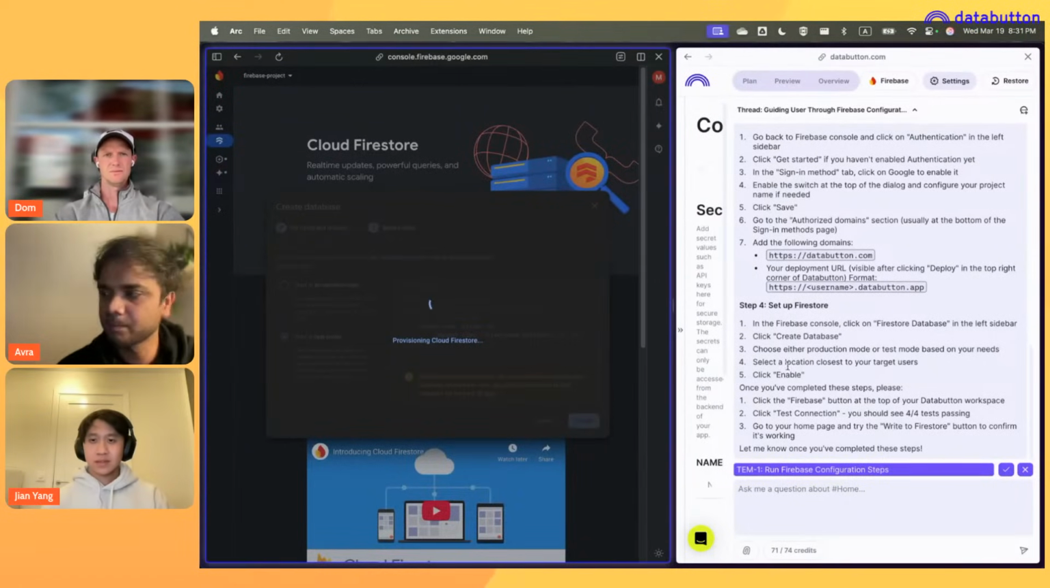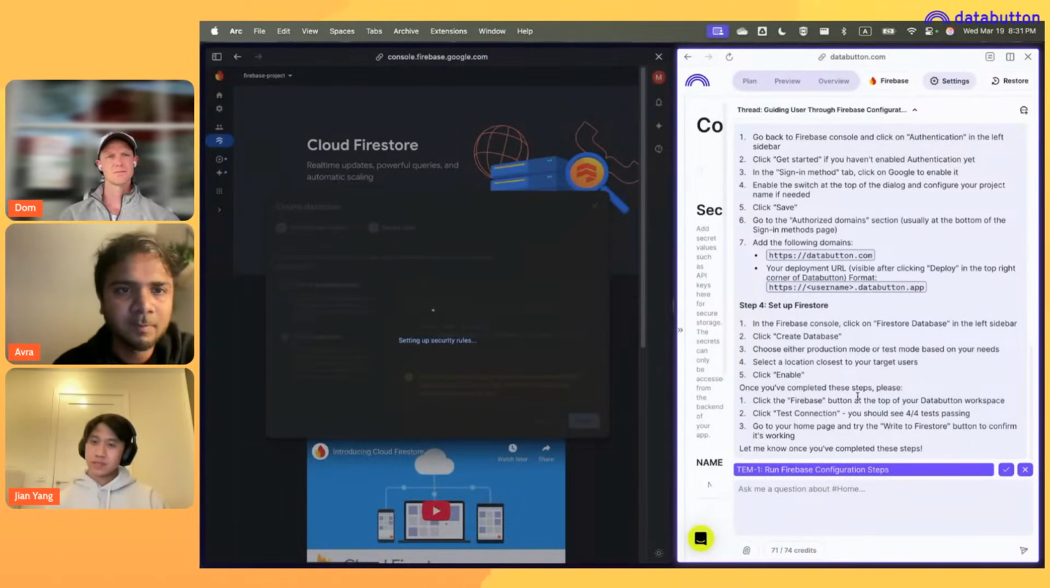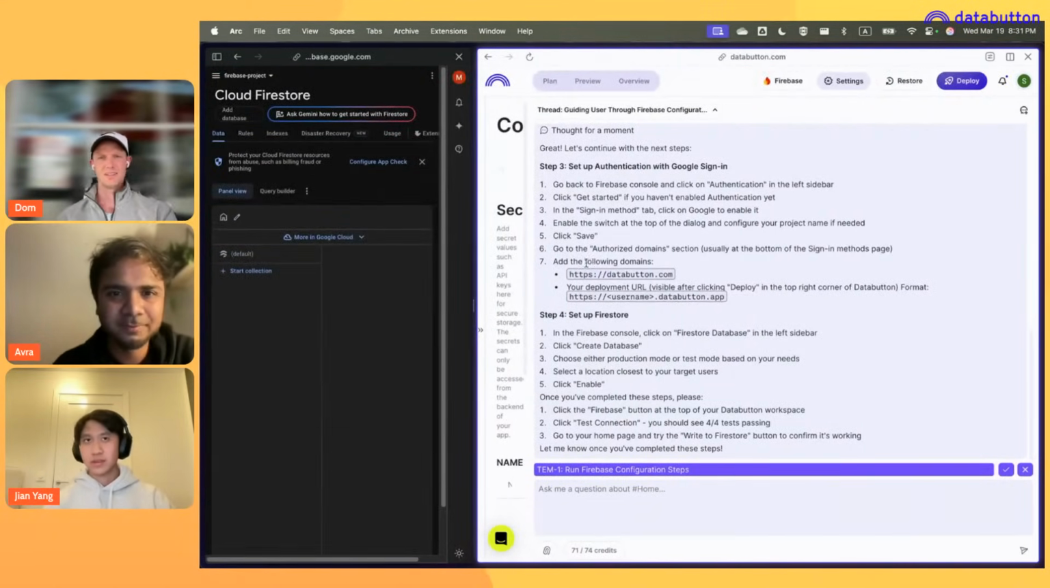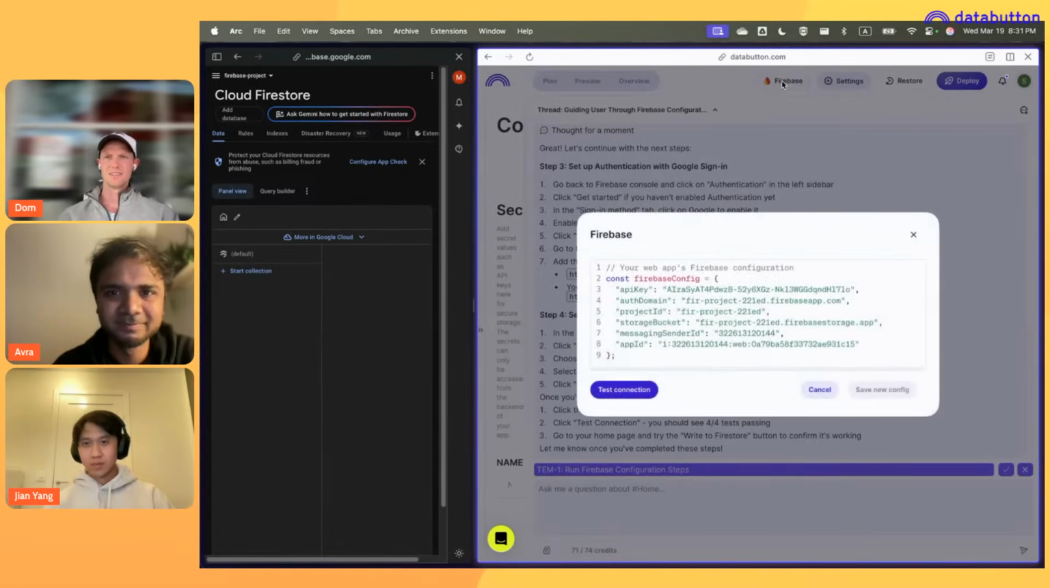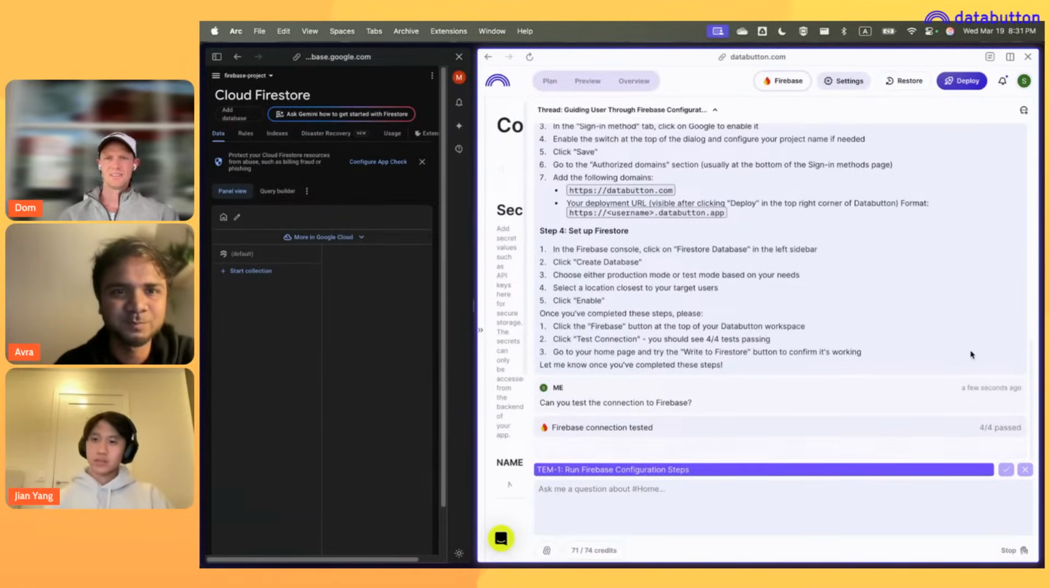Okay. So select the location closest, click enable, which is what we have done. And yeah, it seems like we've done most of it. Databutton has prepared a very simplified tool for you to test whether everything is working. So head over to the Firebase button, click test connection, and you just let our tool run.